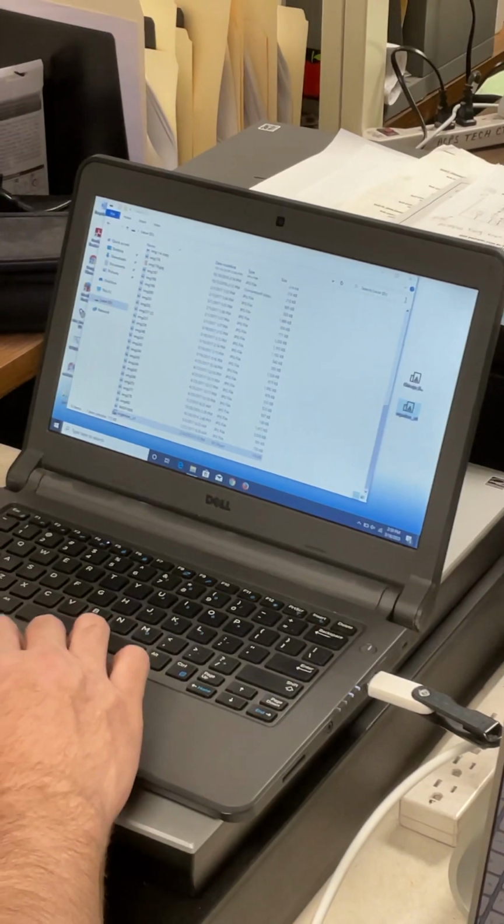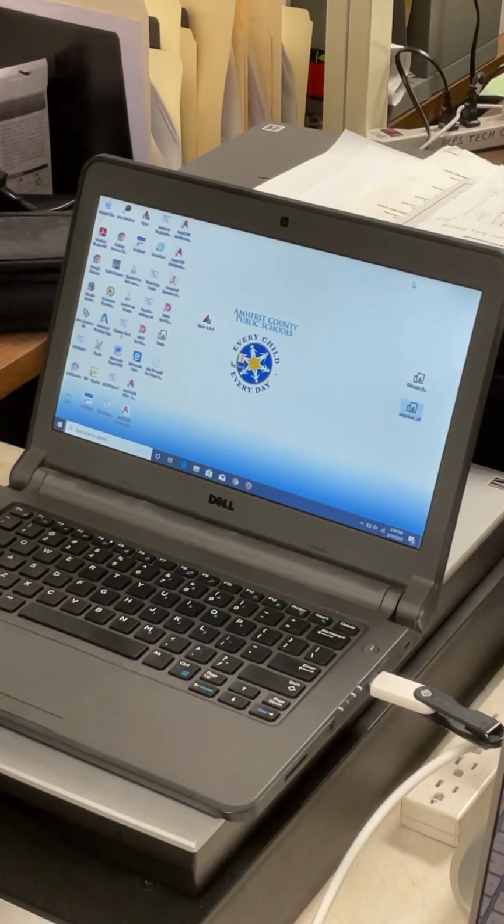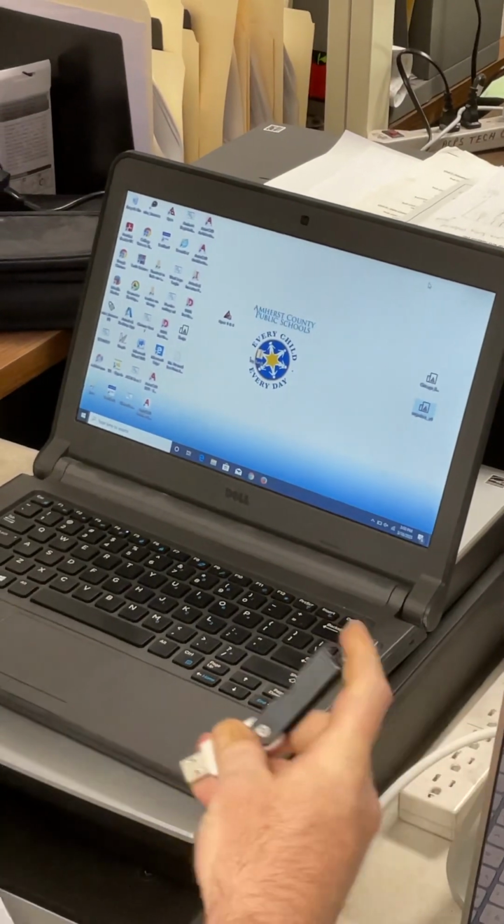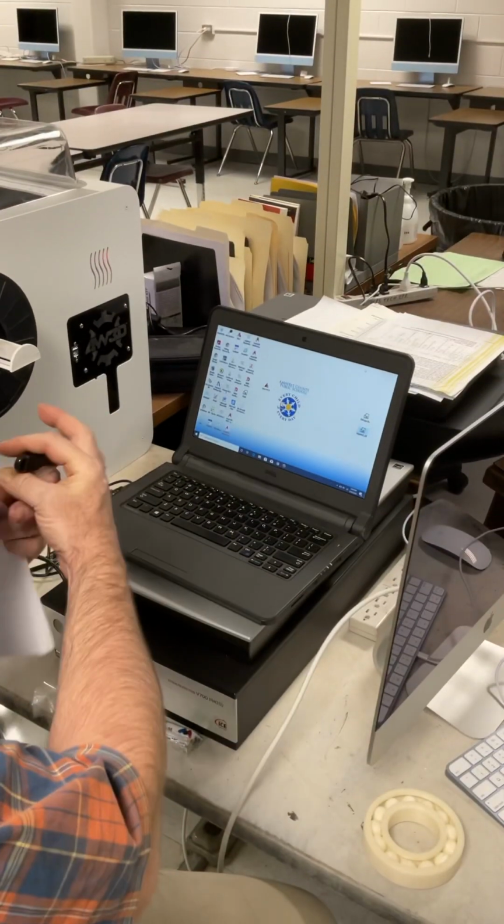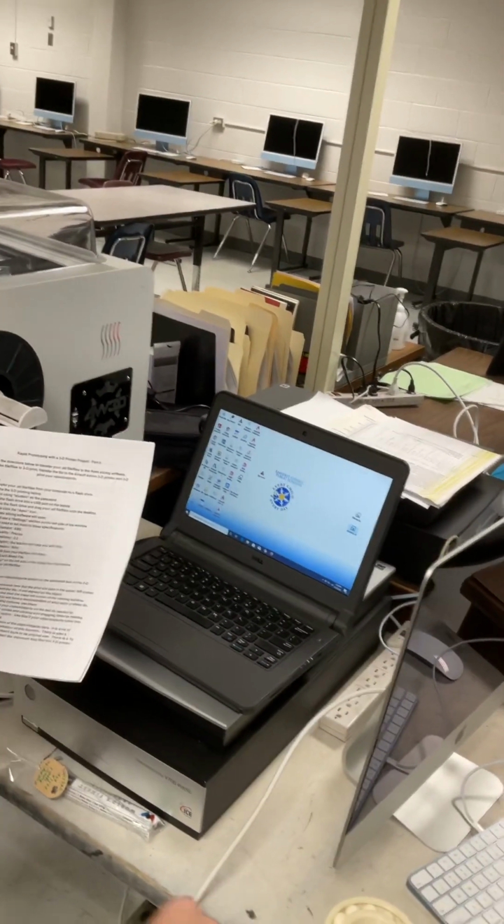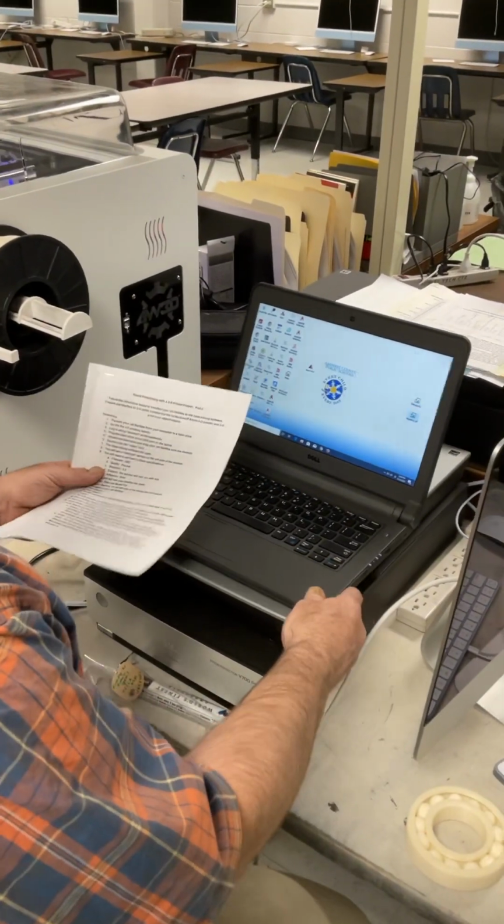Now we can close out our dialog box right there, and then we're going to take the flash drive out, and we're going to give that back to Miss Warner. Because that flash drive is going to be devoted to our 3D printing. We'll give that to her. All right, now we've got it on our desktop.